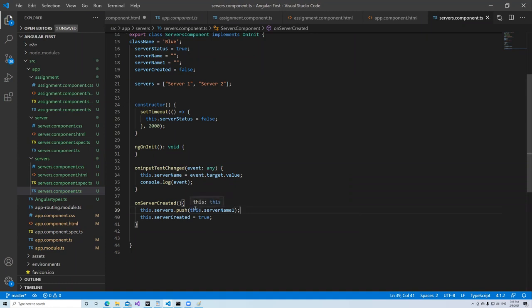Is this clear so far? Do you guys have any questions about how I can add some value to an array? Okay. Hello, Anish. Yep. Can you explain the function on server created? I'm confused about this dot server created equal to true.